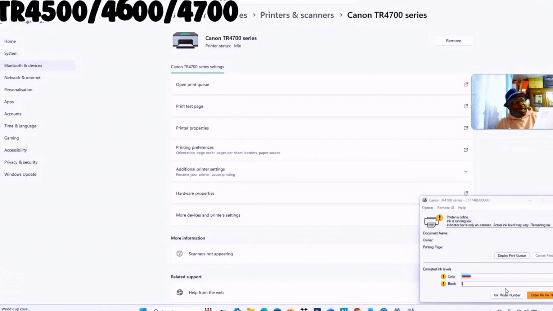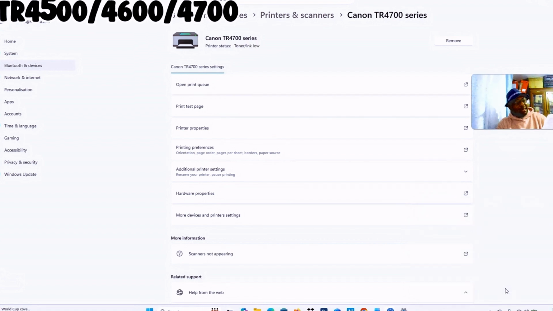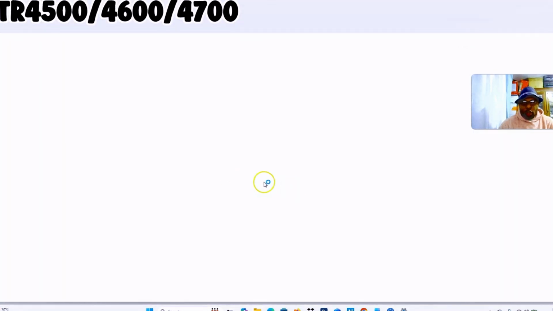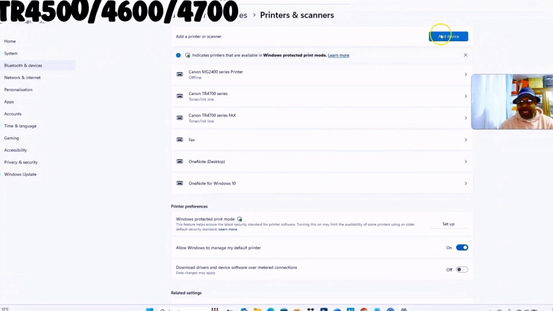Windows printer test page. You have correctly installed your Canon TR4700 series on laptop, Windows X64. If you go to more devices and printer settings, select on it, then it will show you printer image. This is the printer, Canon TR4700 series. This is the printer. If you want to scan document, then select add a device.